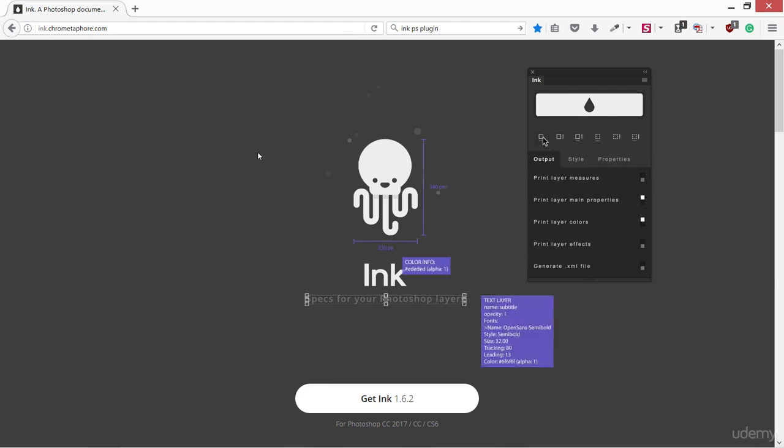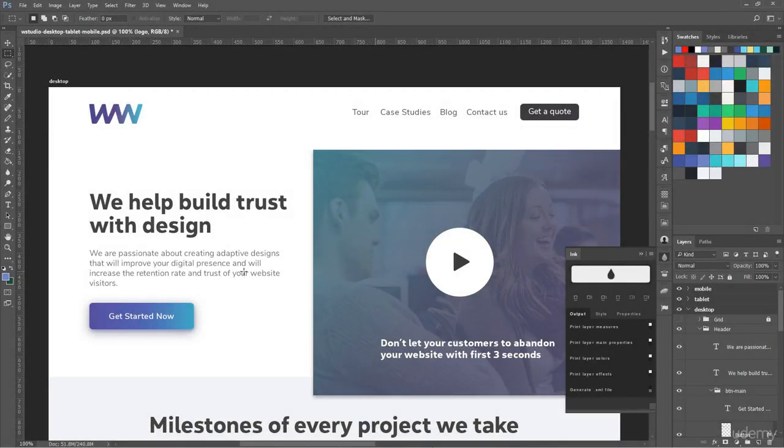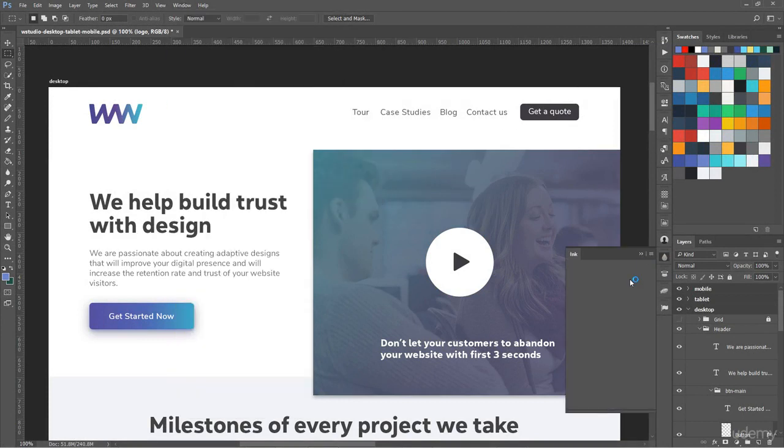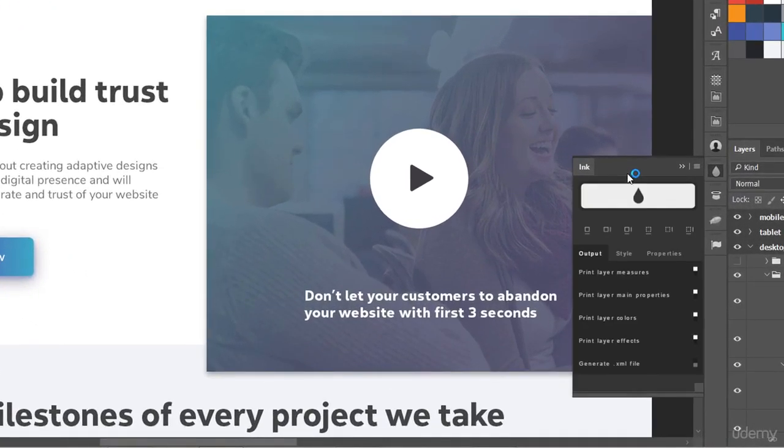Now I'm going to switch to Photoshop. Here you can see in my Photoshop, this is the Ink plugin. If you don't see this extension, you can go to extensions and click on Ink. So this is its layout, and there are different things you can turn on and turn off, like layer measurements, print layer main properties, colors, layer effects, or generate an XML file. It is already switched off. So these are different icons you can see over here.